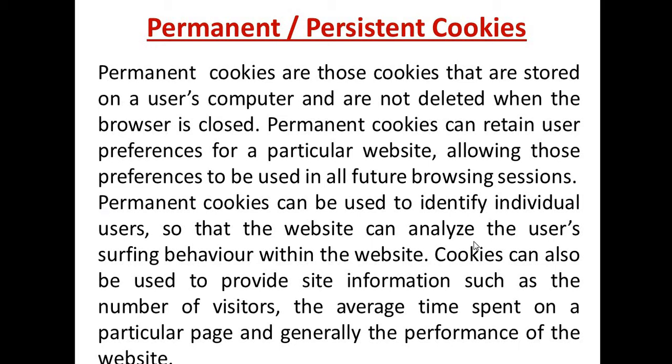Permanent cookies can be used to identify individual users so that the website can analyze the user's surfing behavior within the websites. Cookies can also be used to provide site information such as the number of visitors, the average time spent on the particular page, and generally the performance of the websites. So that means it will keep the information about that particular page, and it will not be deleted once the browser is closed. So these are the permanent cookies.